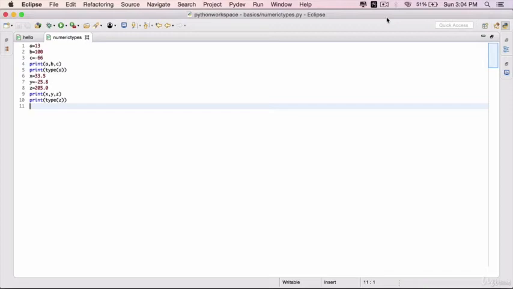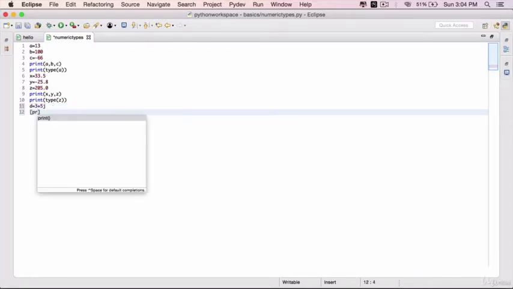Let's use a few more types, starting with the complex type, and then the hexadecimal and binary types. To define a complex type, you define a variable d equal to 3 plus, let's say, 5j. This is a mathematical algebraic expression. So use complex types to represent expressions or equations like this.